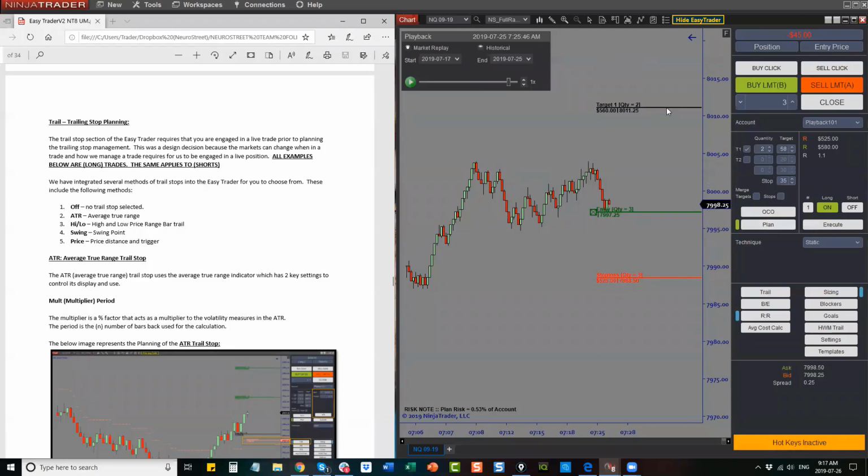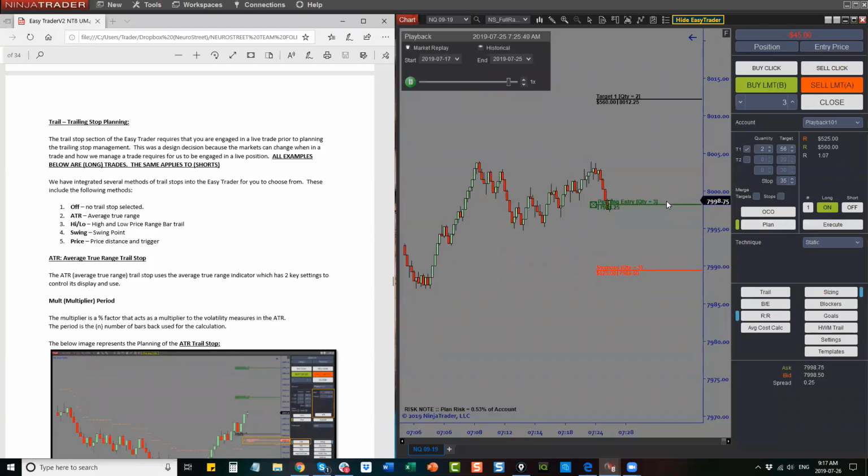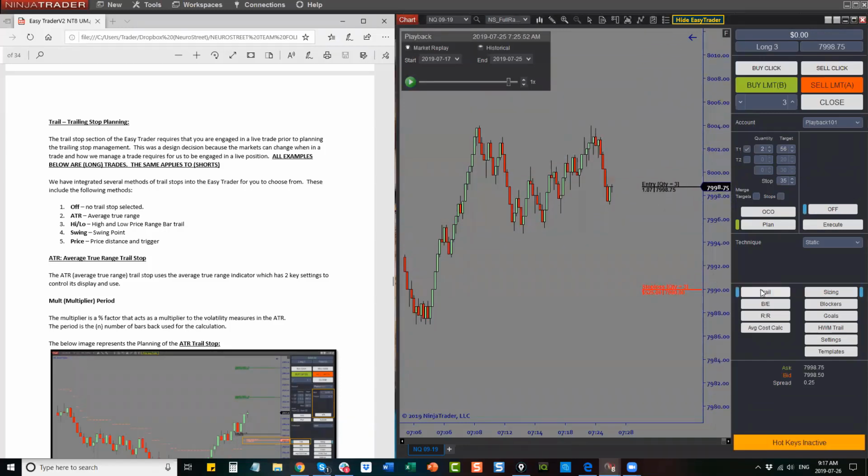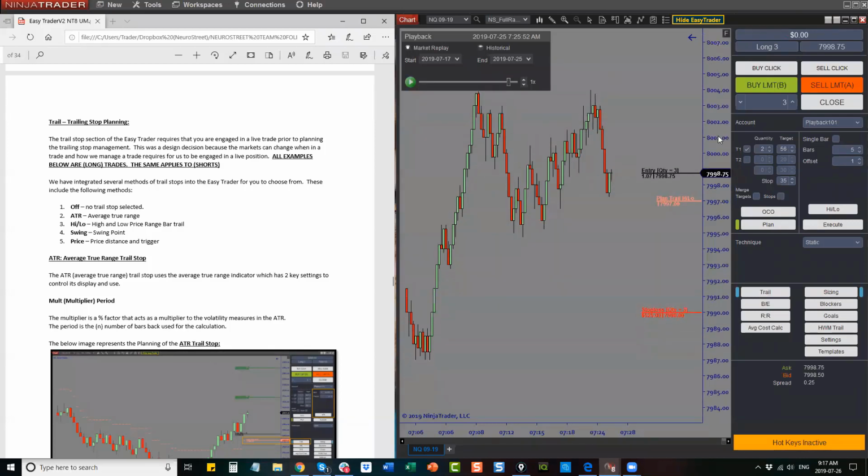So I'll give you an example. If I want to hit execute, bring that plan up. Now I'm in the market, okay? I then have the flexibility of going into my trailing stop section and turning them on, because normally you can't see trailing stops unless you're in the market, because you don't have really anything to trail until you're in the market. Okay, so what we're going to do is we're going to talk about the different trailing stops in here.